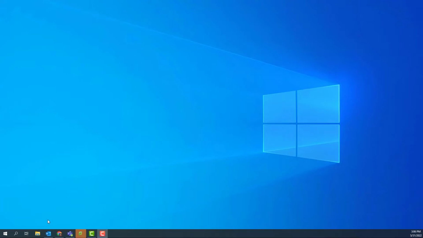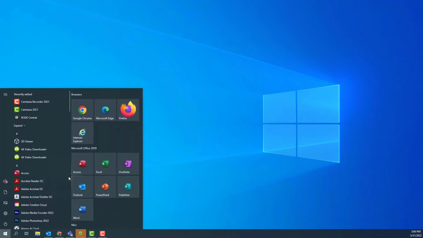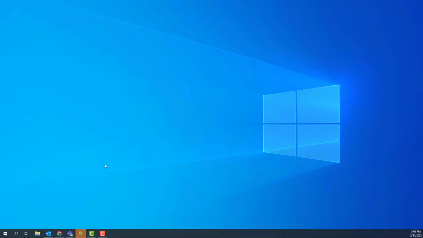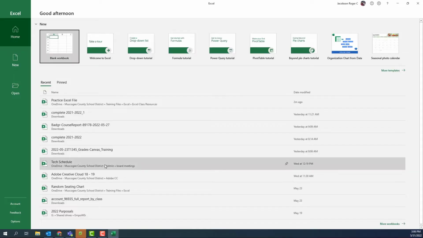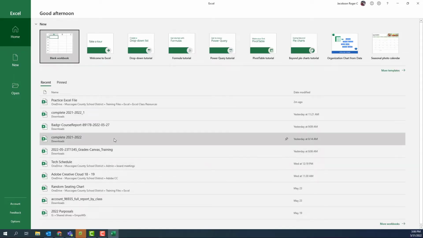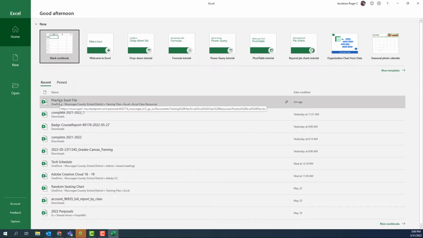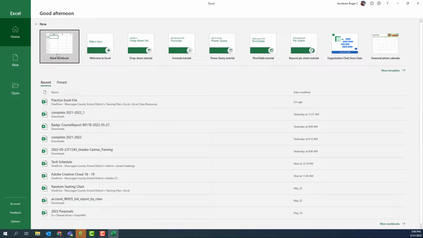Basics of Microsoft Excel. Click the Windows button in the lower left corner. Find the Microsoft Excel icon and click on it. Once Excel is open, you may choose a blank workbook or file that you've been working on. We will work with a file that we've been using already.